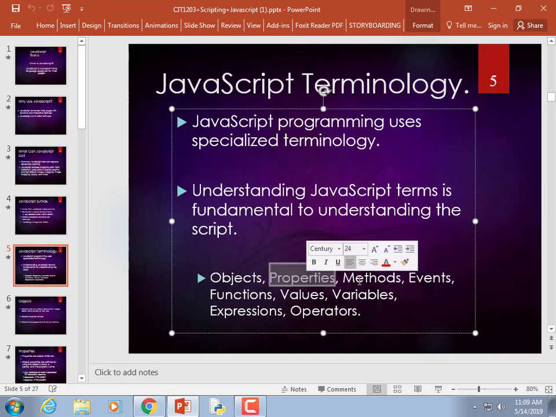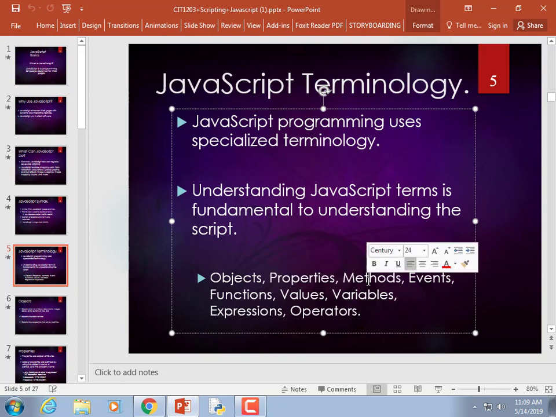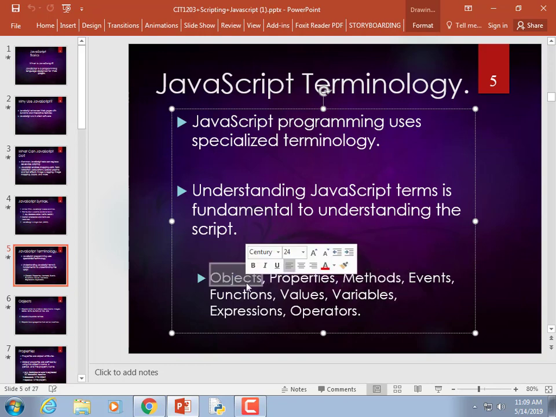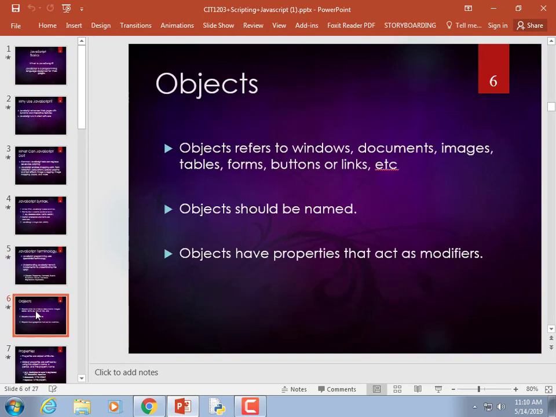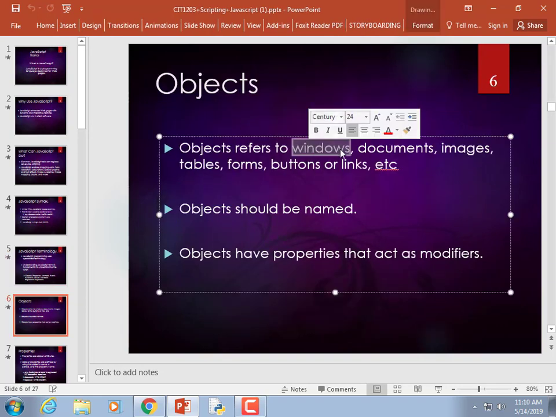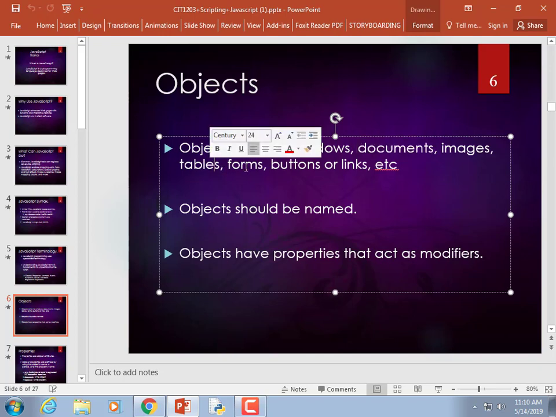A property is a variable that's attached to a class, to an object. We played with that a little bit as well. And then what is an object? It's an instance of a class. You create a car, the car is your object, and then a class was whatever defined it. You create a turtle, the turtle is the object of the turtle class. So an object, in this case, a window, a document, an image, a table, form, a button, a link. Your objects should be named, and they have properties that act as modifiers.